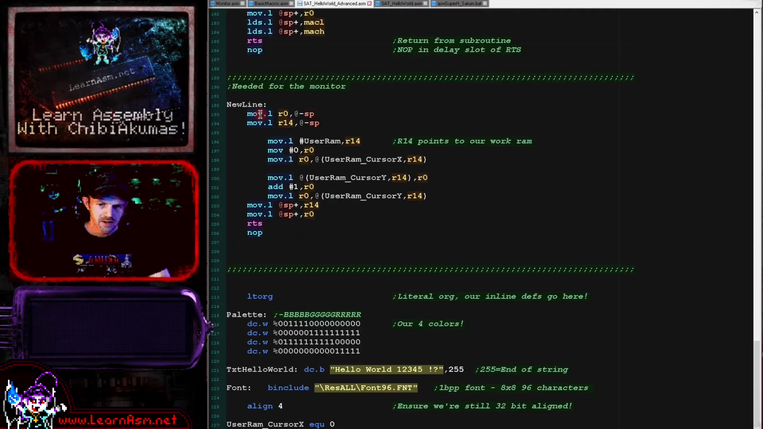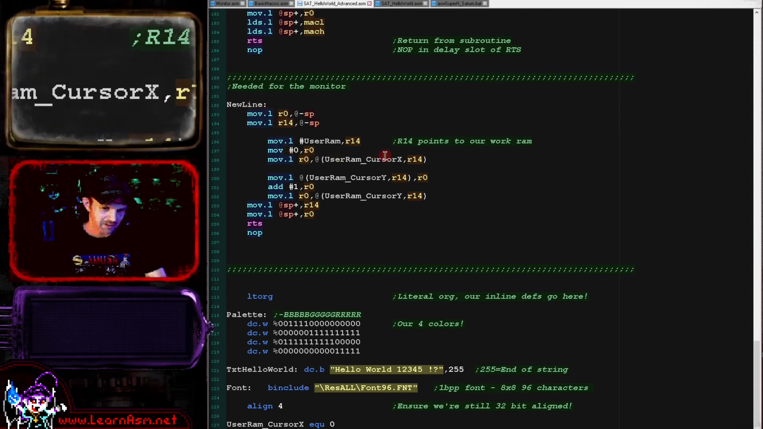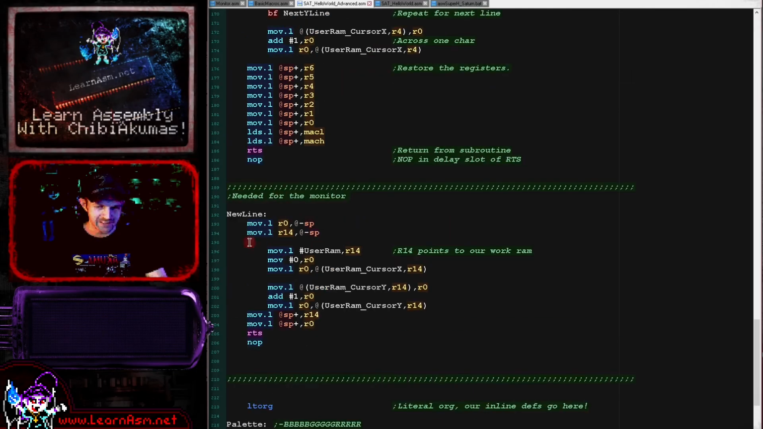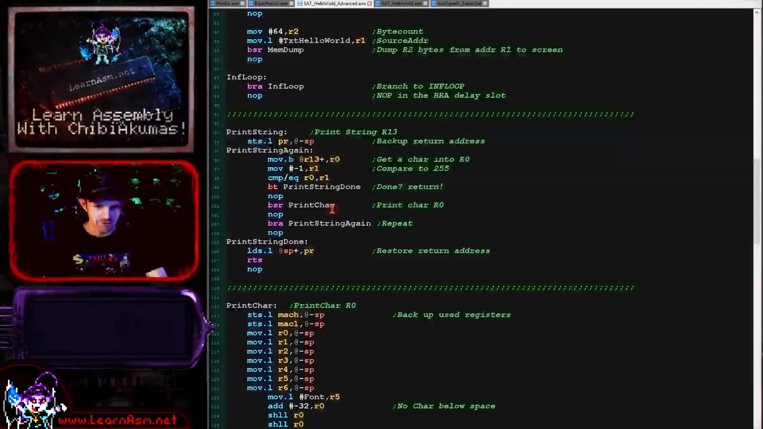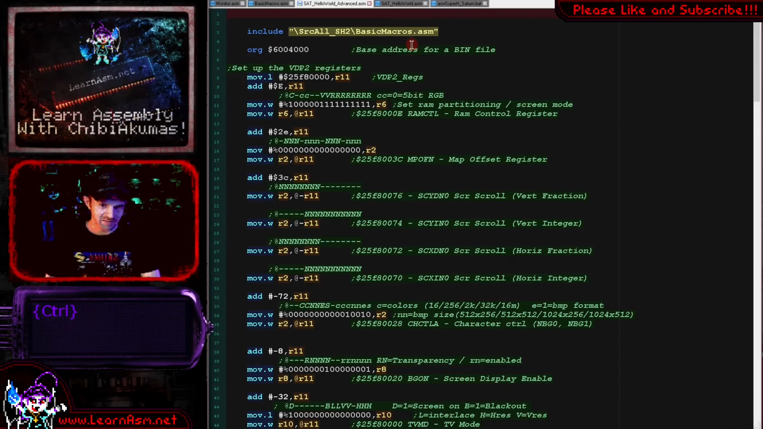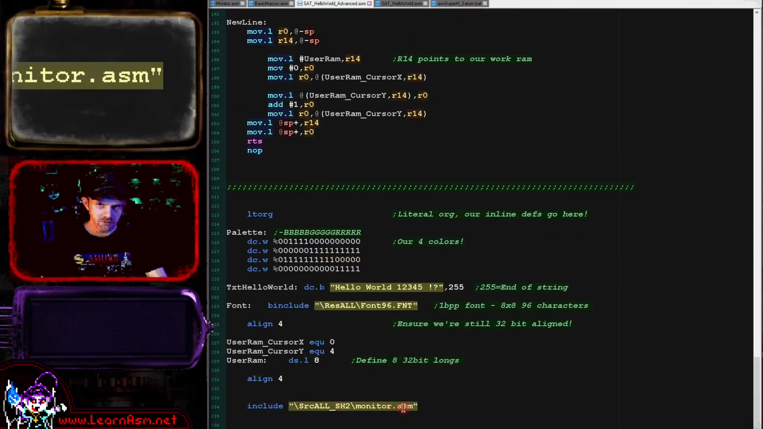All I've done is I've added another command that the monitor needs, which is a new line command, so that resets the X position and adds one to the Y position. That's all it does. Very simple addition there, just a needed routine by that subroutine. And then the last thing that it does need is a basic macros ASM file. So as I say, an additional ASM file. Also, the monitor is a separate ASM.